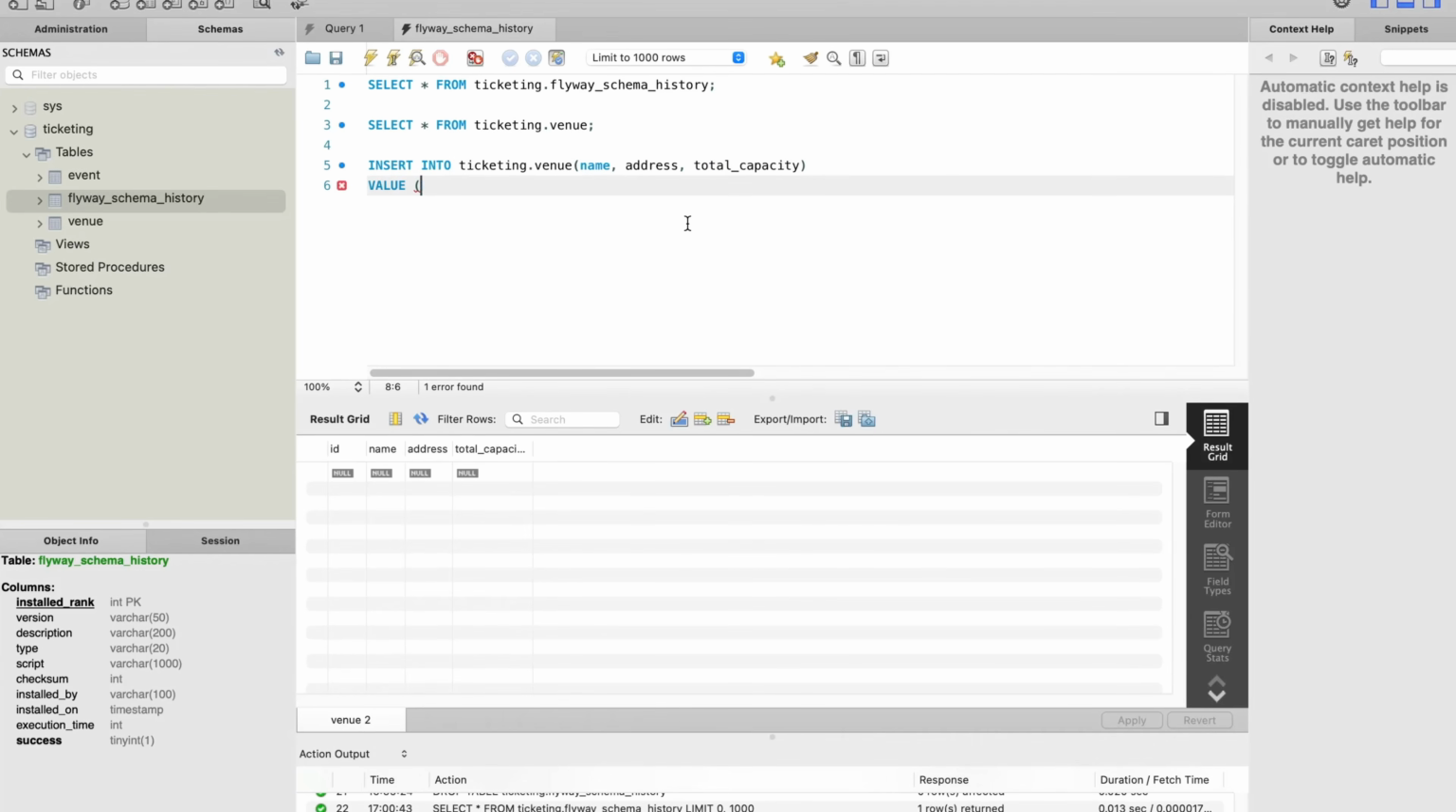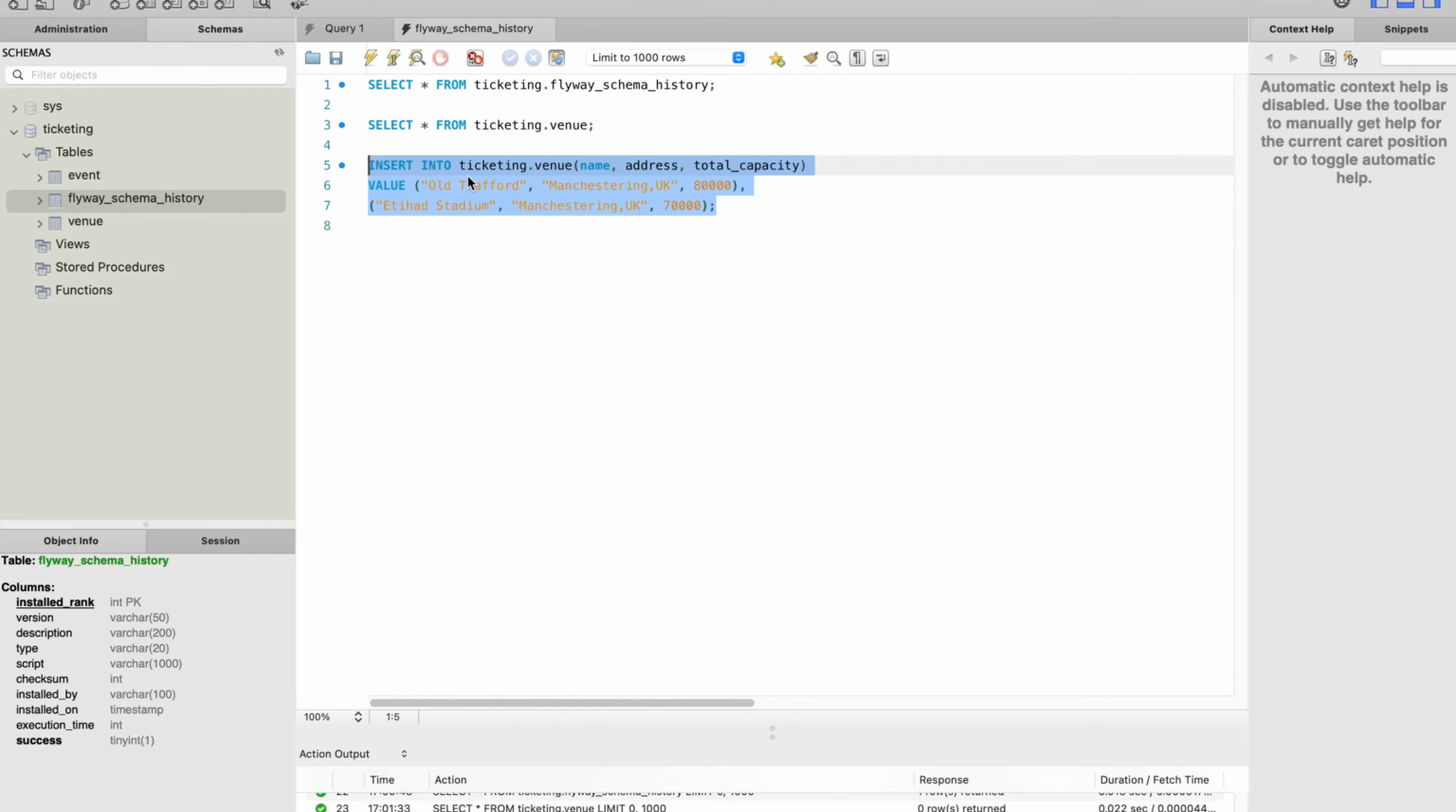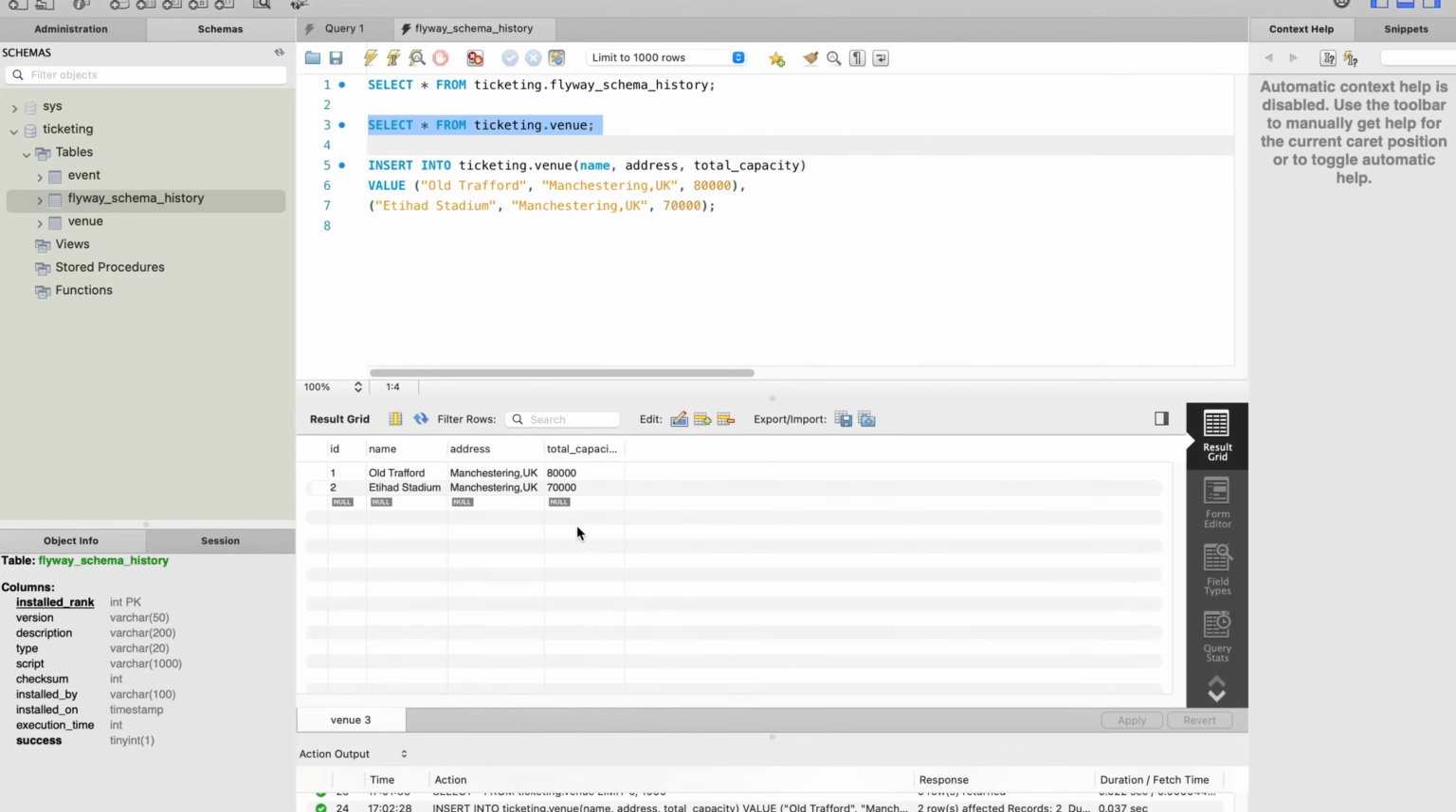Let's give a name, Old Trafford, address, Manchester, and capacity, let's put 80,000. Let's also have another venue. Manchester, capacity, I don't know, 70. Let's run this. Let's see if this was successful. Yes, we have a venue, and we want to do the same thing with the event.